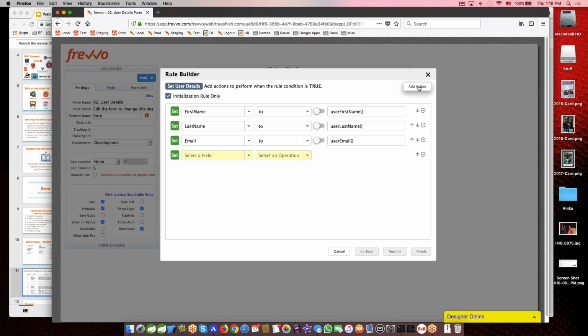I can click this add action button here to add something new. And we're going to have set the field manager. What do we want to do? We want to set it to something. To. And what do we want to set it to? Once again, as you start typing, you can see how the system is narrowing the list of choices available to you to match whatever you've typed. So in this case, we're going to set it to the user's manager ID. And that's it. So we're setting these 4 fields automatically.